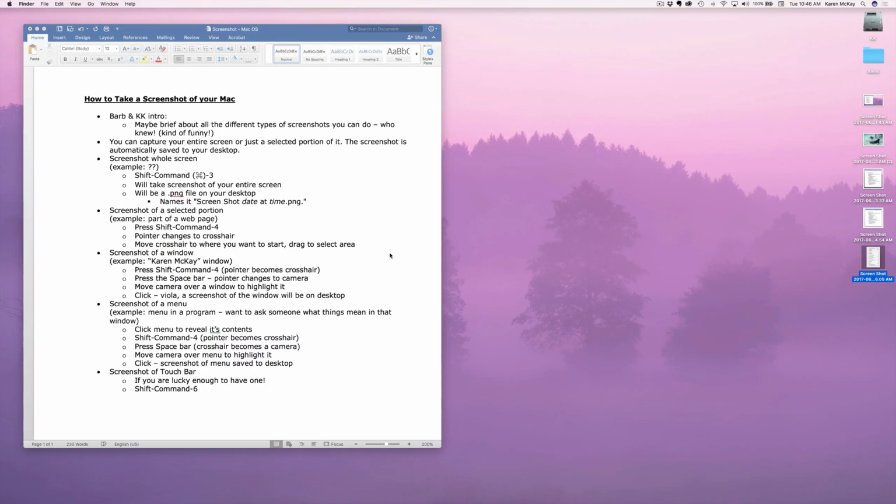Oh, and we forgot. If you're lucky enough to have a brand new MacBook Pro with the lovely Touch Bar, and you'd like to make a screenshot of just the Touch Bar, oh, that's cool, because you have a question or you want to show it to someone, you hold down the Command-Shift key and press 6. Perfect. Yeah, great. So have fun taking screenshots.